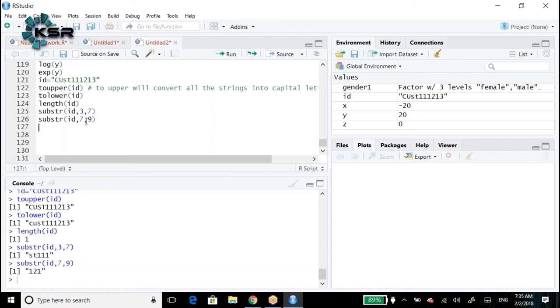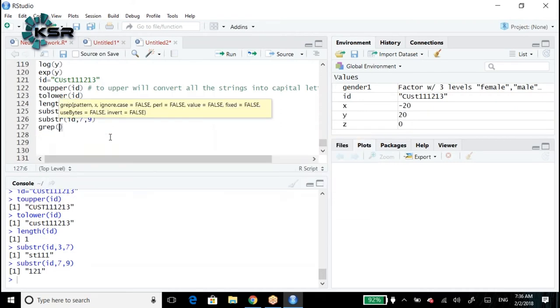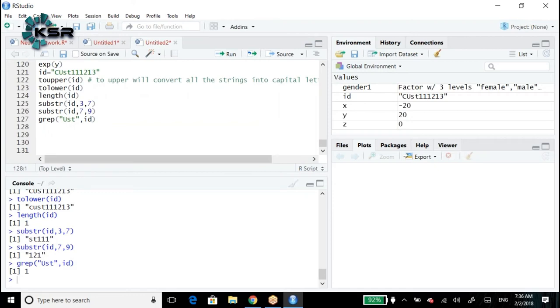Let's say I want to search whether a particular value is present or not. For example, here 1 is present, right? Let's say CUST, UST is present in the ID, can you see the UST? Yes, everyone can. Now, is UST present in my string or not? How do I check? We have a grep function. Grep, whatever you want to check, let's say capital UST comma ID. If it matches, it will return 1. If it doesn't match, it will return integer 0.